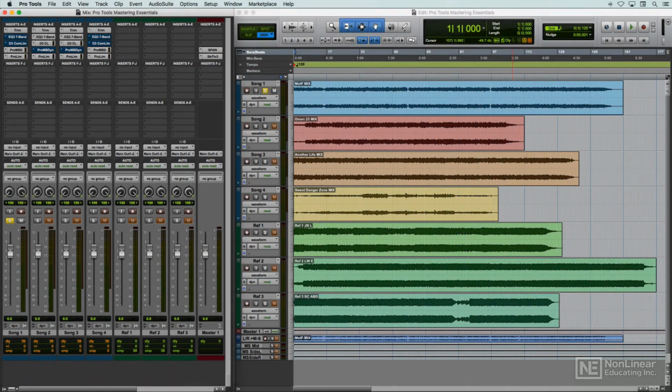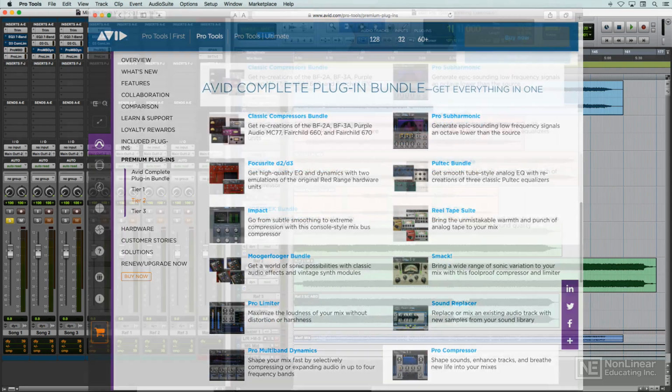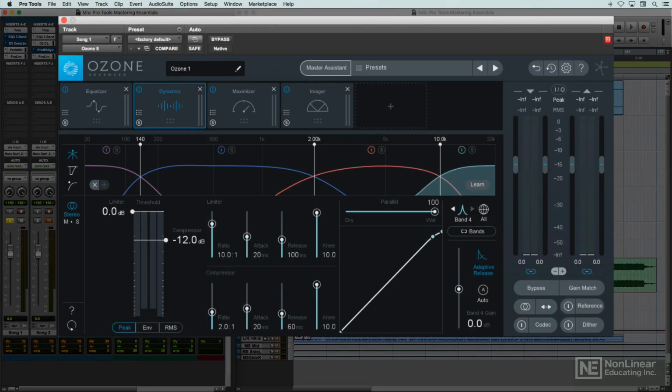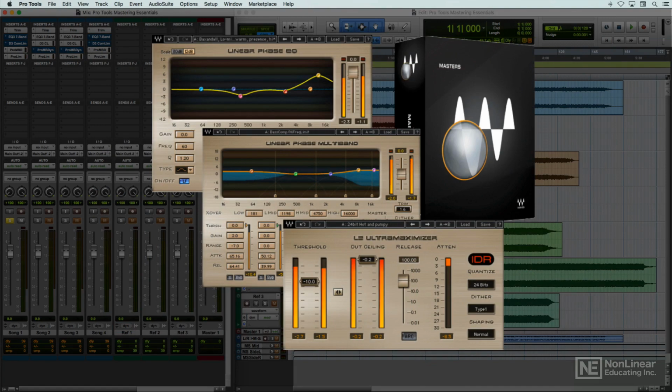As I noted in the last video, since this course is about mastering in Pro Tools, I'm going to stick to just the plugins that either come with Pro Tools or are included in the companion Avid Complete plugin bundle. Out in the real world, no doubt many budding mastering engineers will turn to specialized third-party packages like Ozone from Isotope, a comprehensive all-in-one mastering tool, or dedicated mastering collections from companies like Waves and others.